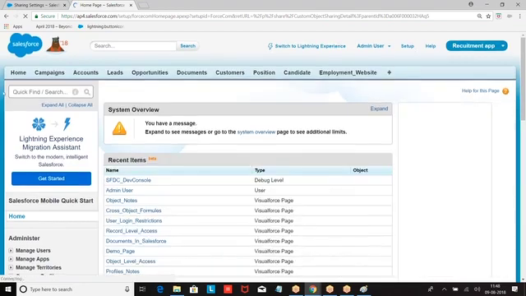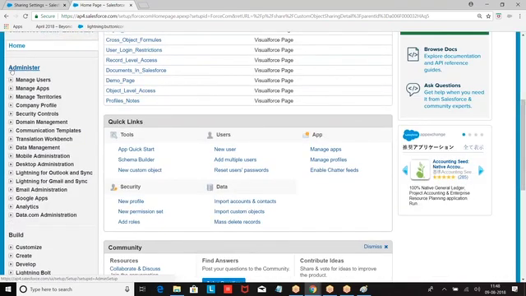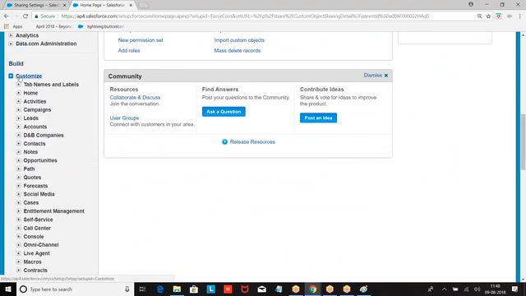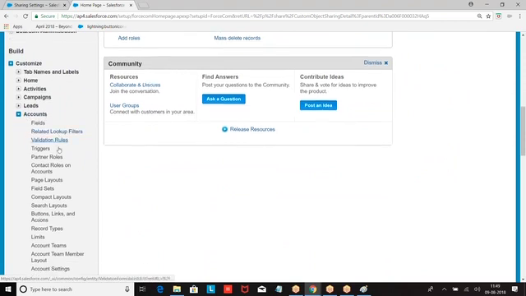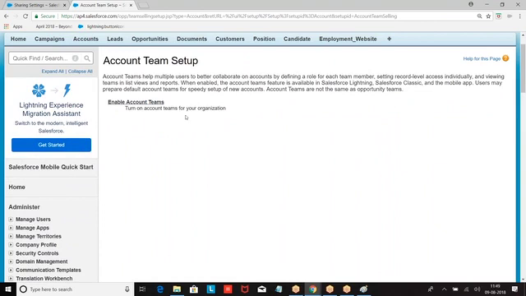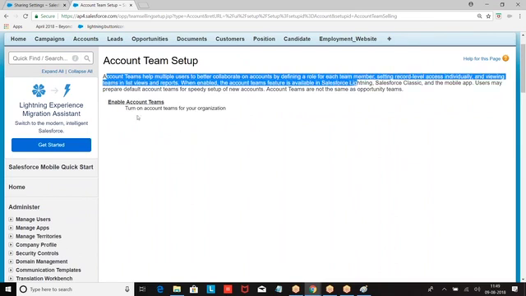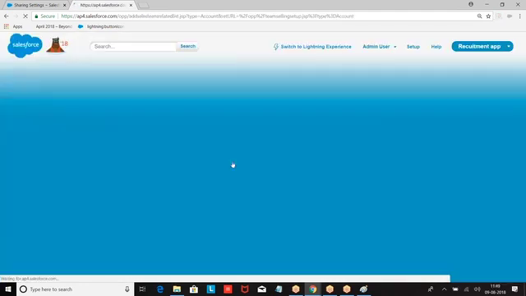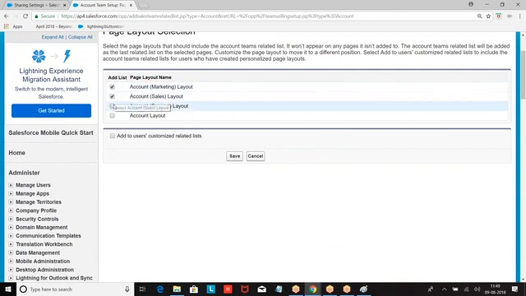Setup. Build. Customize. Accounts. What did you find? So account team helps multiple users to better collaborate for providing better services. Enable account teams. By default, it is not available. You have to enable it. Add them to the page layout.